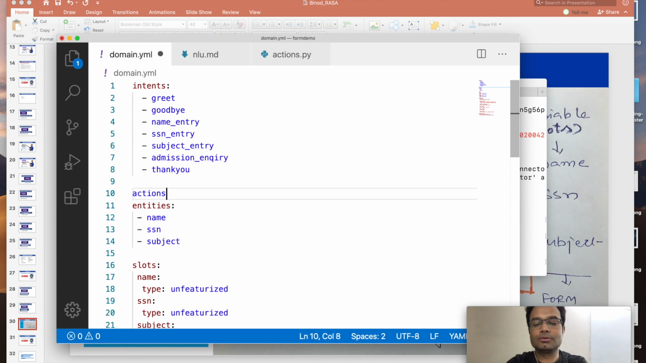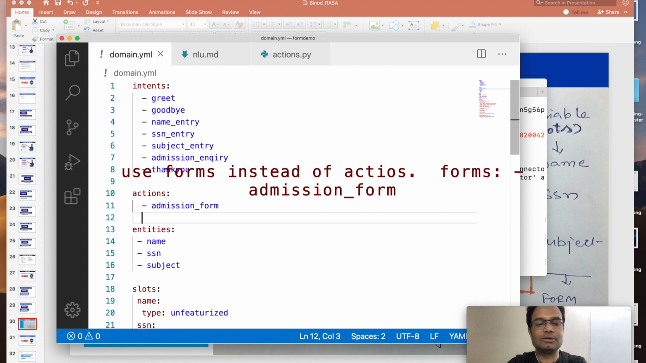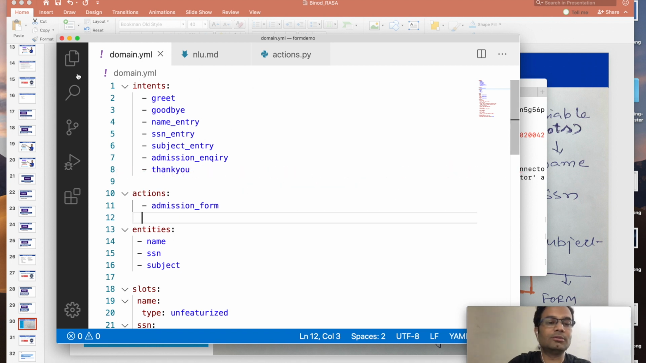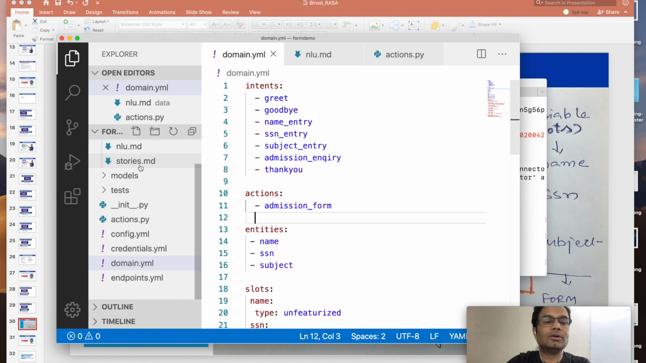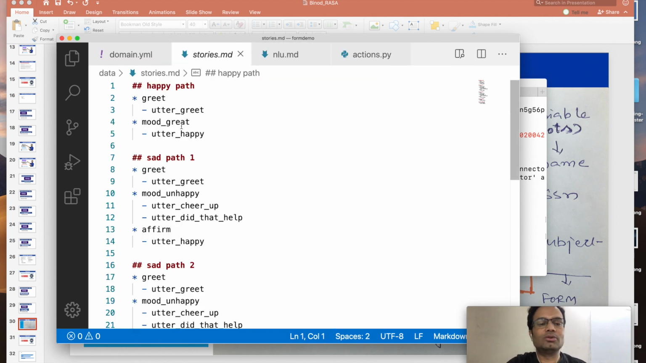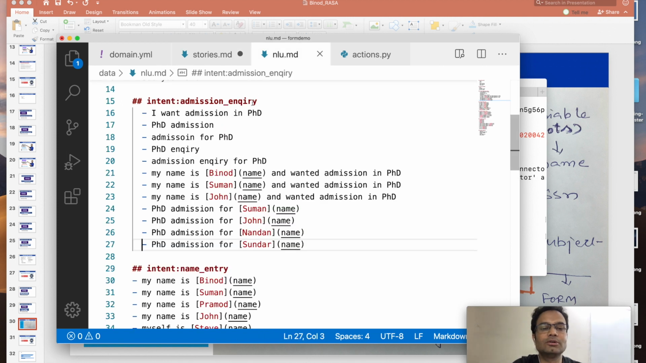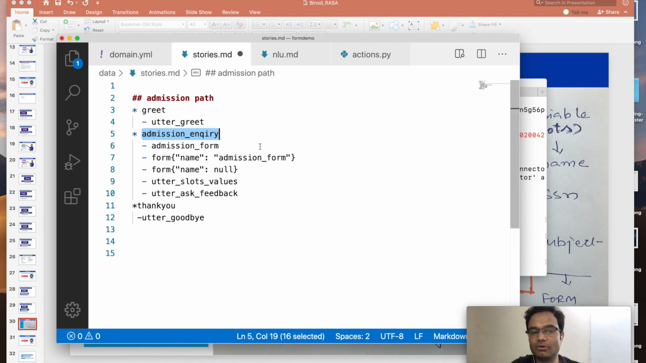So we have to give the name action form, that's it. Now we set our dialog management. Okay, how to do dialog management? I don't want all those things, remove them for the time being, very simple. So what I did, we greet, utter greet, then admission inquiry. This admission inquiry is this one, it asks I want the admission, and then the admission form, that form I have taken.